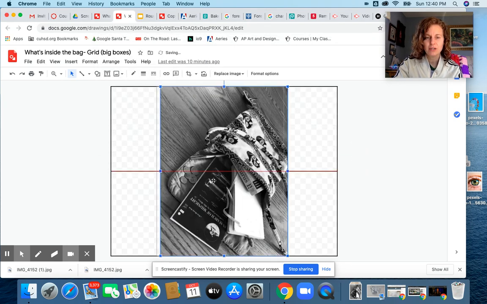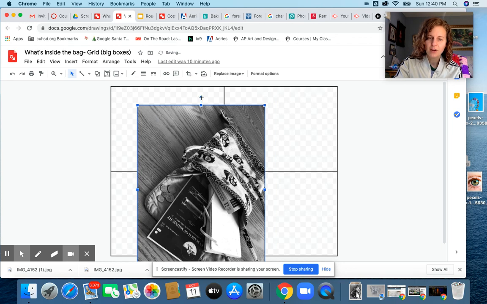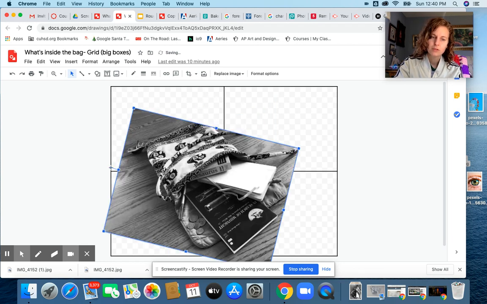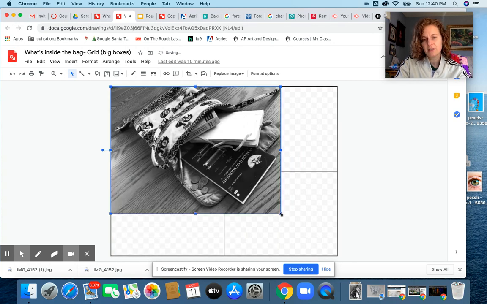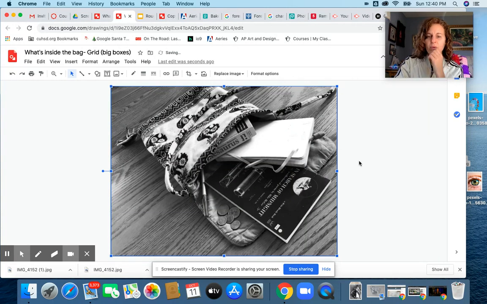All right, so good. Now I'm going to start off by just rotating it. If I press Shift, it helps. There we go. Press Shift while you're doing that. I'm going to put it in the corner, and this will match the ratio of the grid that we have here. Okay. Boom, done.